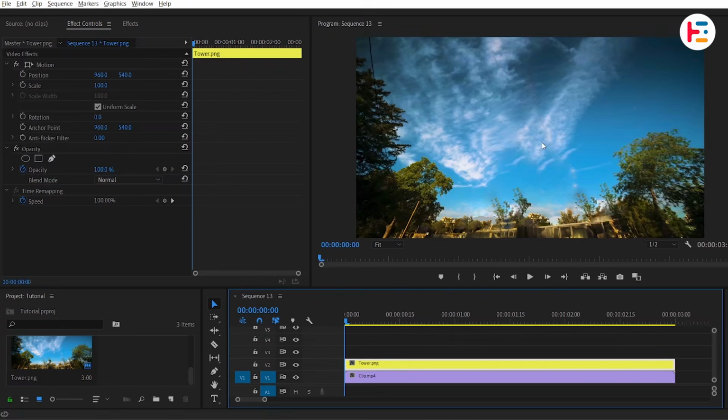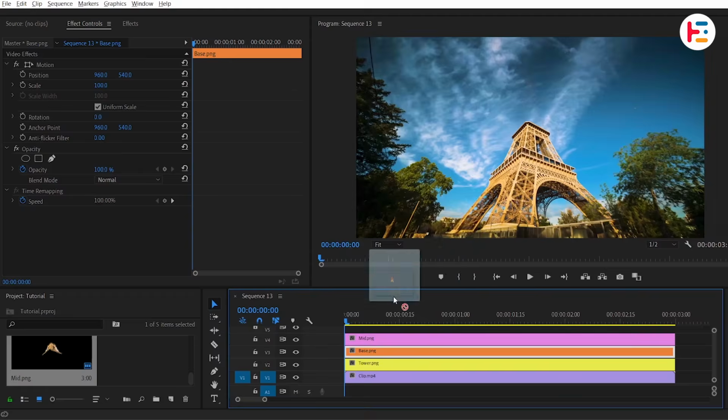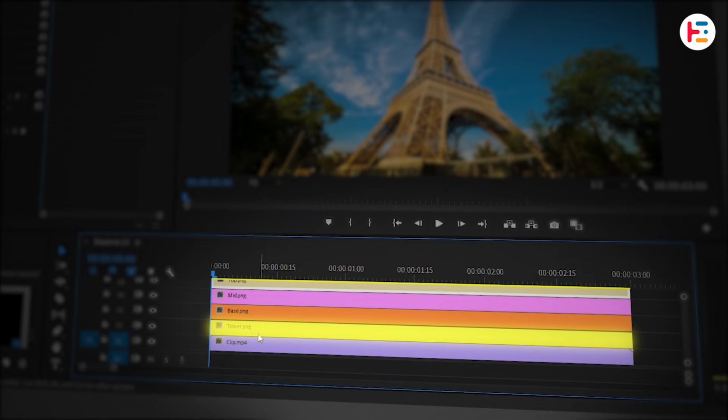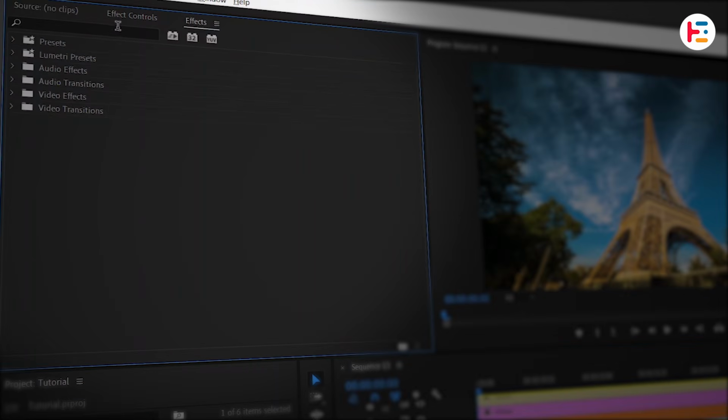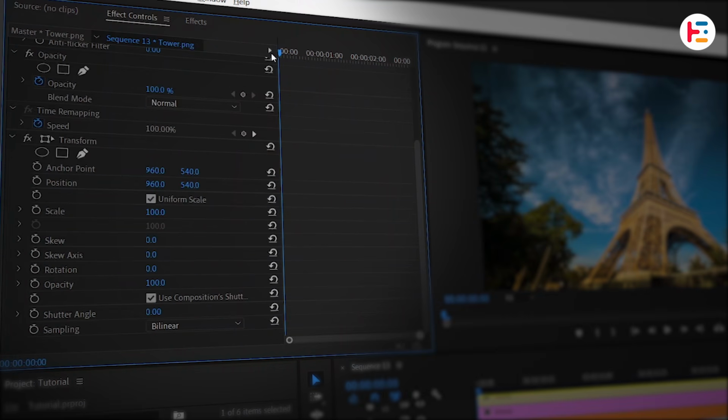Back in Premiere, drag and drop all those PNG images onto the timeline. With Video Tractor selected, head over to the Effects panel and search for Transform. Double-click to apply the effect. Go to the Effect Controls panel, move a few frames forward, and click the stopwatch icon next to position under the Transform section to create a keyframe. To add motion blur, uncheck the Use Composition Shutter Angle option and set the shutter angle to 300 degrees.